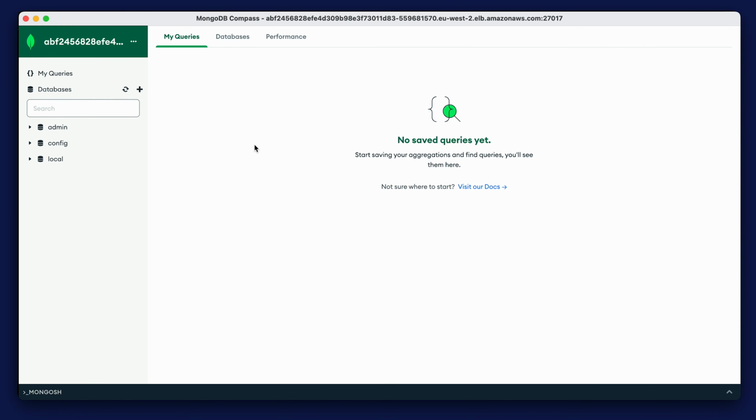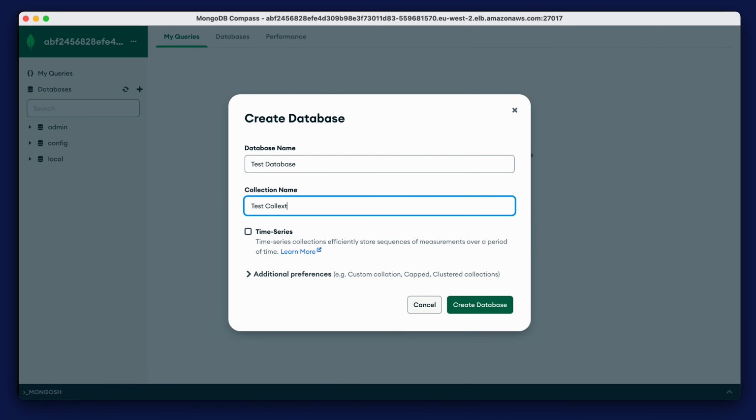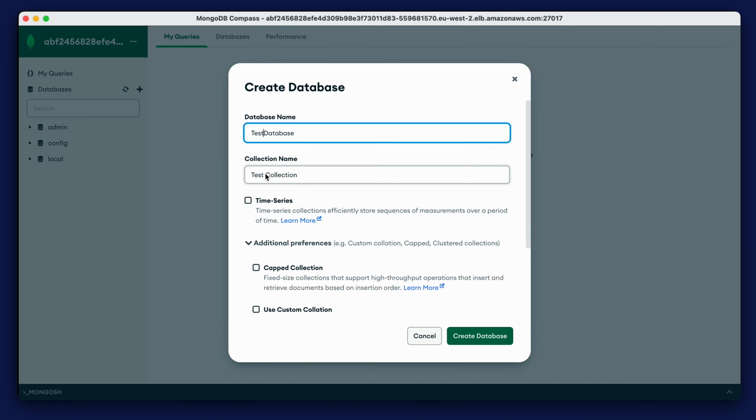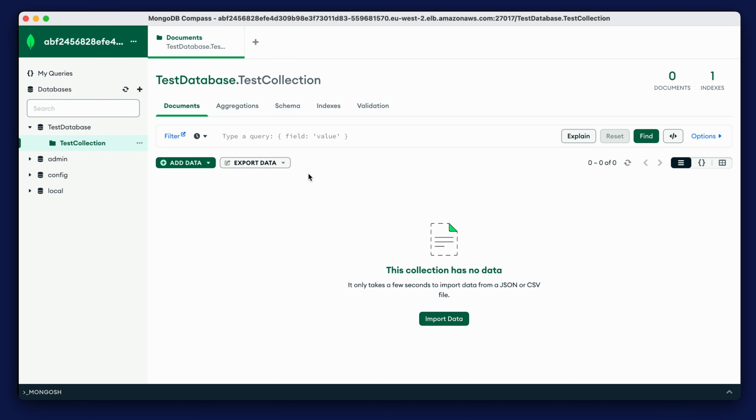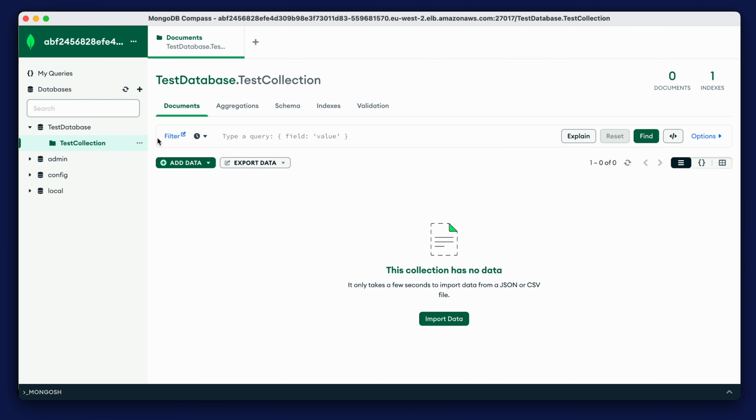With a successful connection established, we can proceed to create a test database and collection. Now let's populate the collection with some data. I imported a dataset of zip codes in JSON format. That's about 30,000 documents. We need this data to test restoring from backup in the next video.